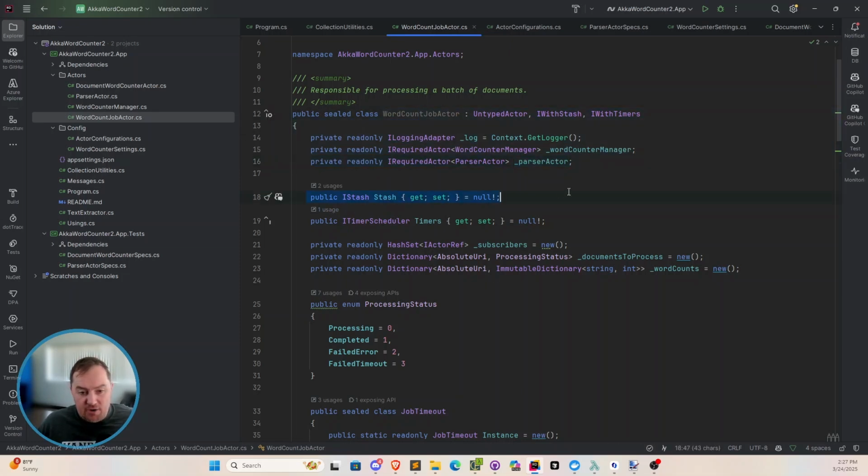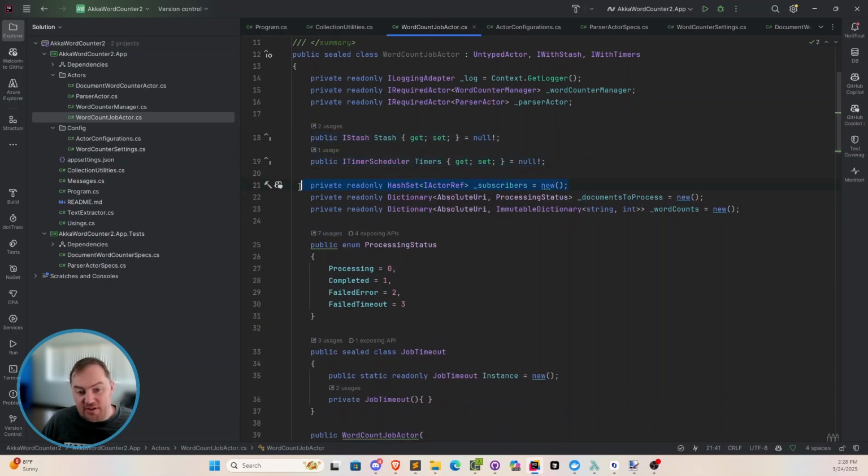But this is how we typically do that. Next, we have our stash and our timers. These two properties are going to get populated by Akka.NET using this public setter after your actor begins. So we can basically null the nullability warning here. We know this will get populated automatically by Akka.NET. And then finally, we have our internal state, our hash set of subscribers, actors who want to know about the status of the entire completed job.